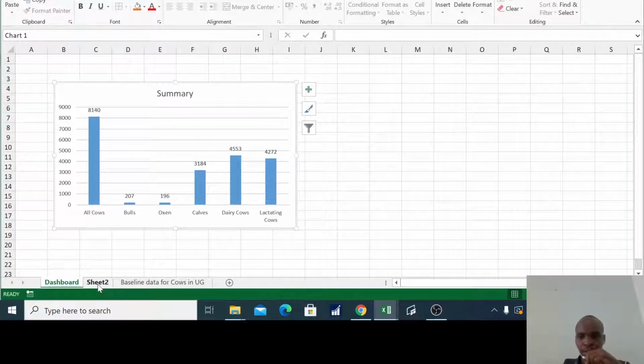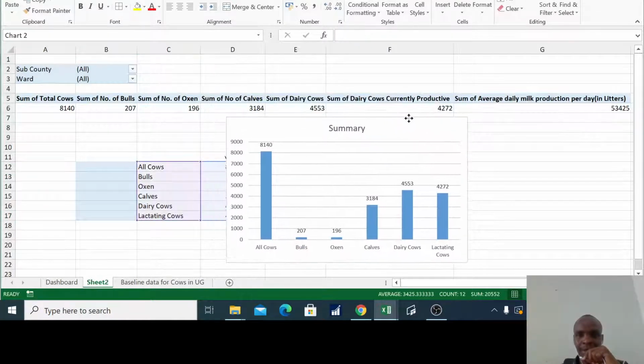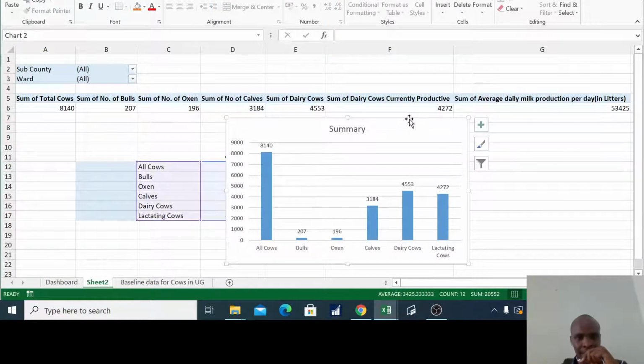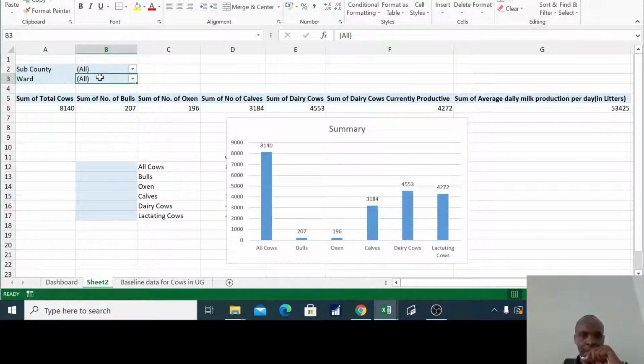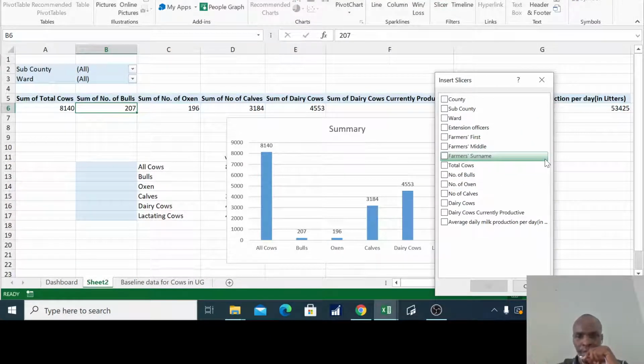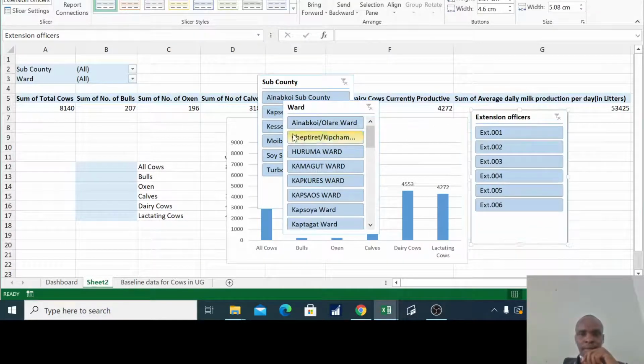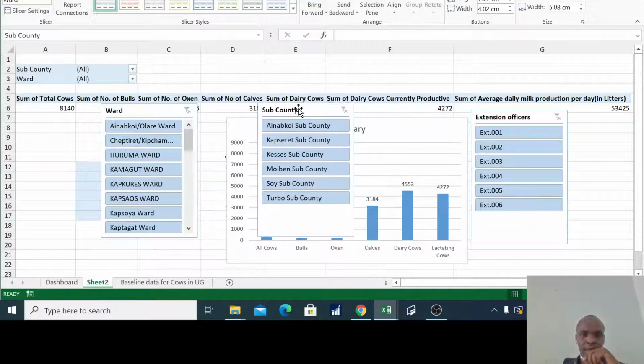So the other thing that is the main agenda of this training is how to use slicers to help us navigate through this kind of a summary. So to introduce slicers, you will select on the pivot table, anywhere within the pivot table, then go to slicers. So you will choose the kind of slicers you want. So I would be interested in the subcounty, the ward, and the extension officer. So you will see when you click on them, it just comes out like that.